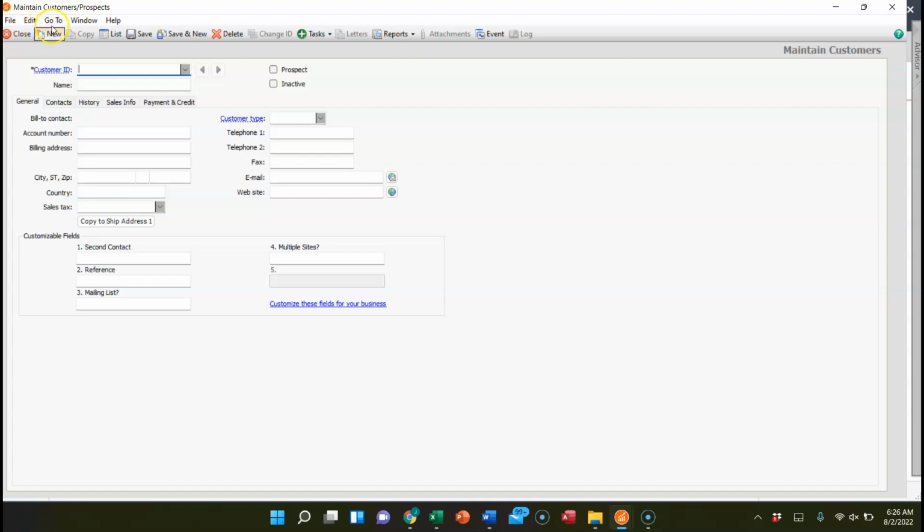Now, notice again, there is a menu bar, File, Edit, Go to, Window, Help. And notice also there's an icon bar. So once we're finished entering our customer, we're going to click Save and Close. Now, we also have the option for Save and New, which is where you're doing a series of customers, and once you've completed one, you don't really want to leave the window. So when you click Save and New, it saves the data that you have entered, wipes the screen clean, and then you can do the next customer.